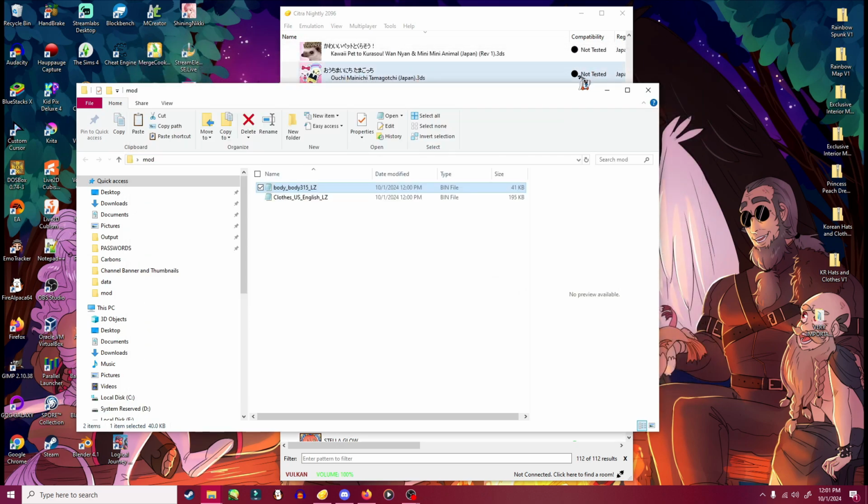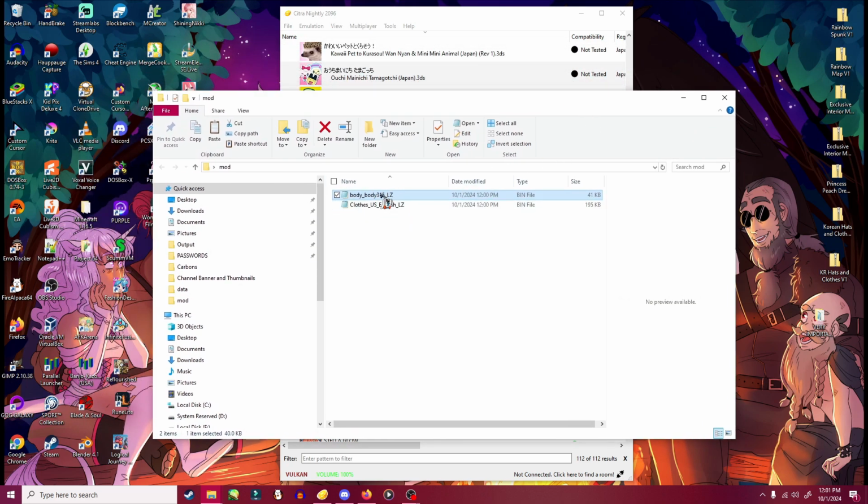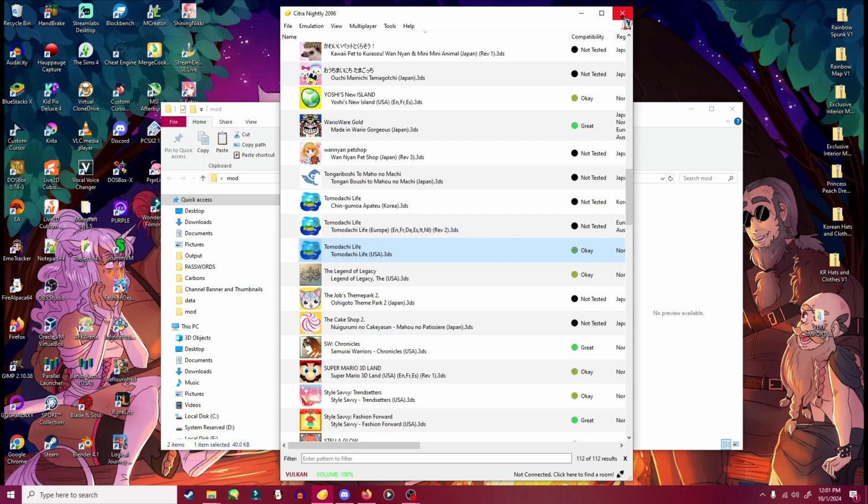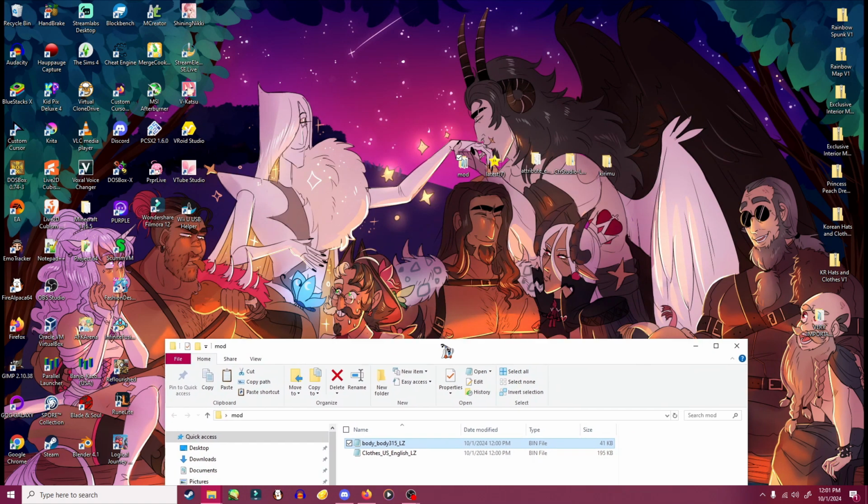We can close the dump now, we don't need it. We have both of our pieces in here. I'm going to go ahead and close Citra. We don't need it for now. We'll need it later, but not now.